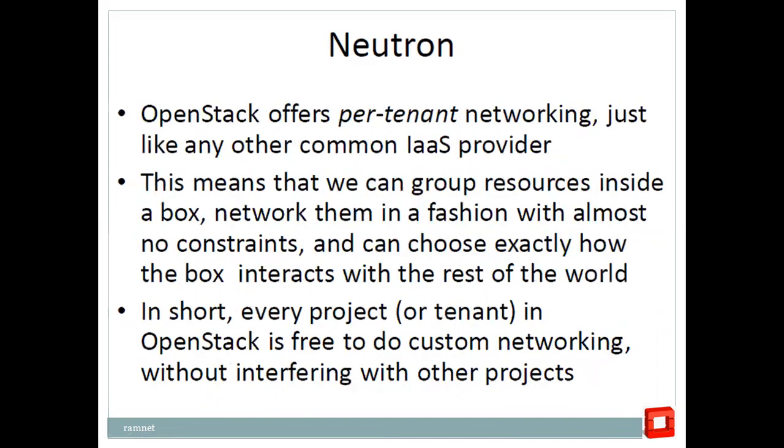OpenStack offers per-tenant networking, just like any other common AWS provider. This means that we can group the resources inside a box, network them in a fashion with almost no constraints, and choose exactly how the box interacts with the rest of the world. It's like a VLAN creation. Here we can call it VXLANs, but anyway, it's like a VLAN only.